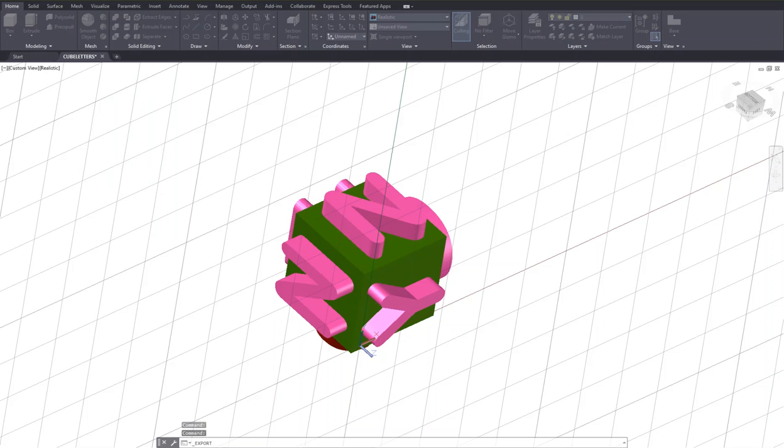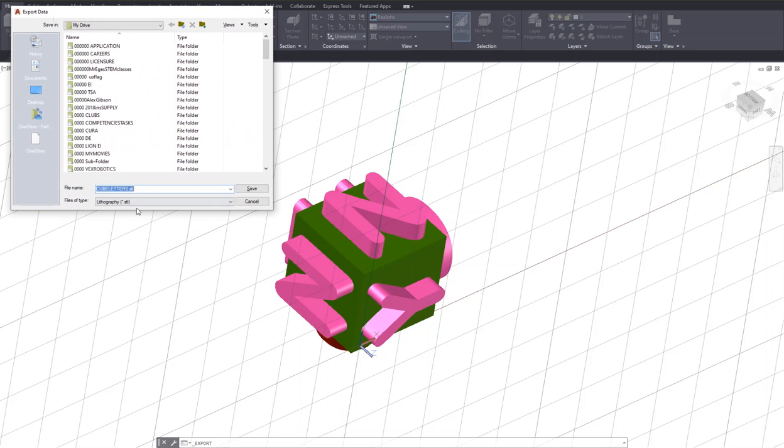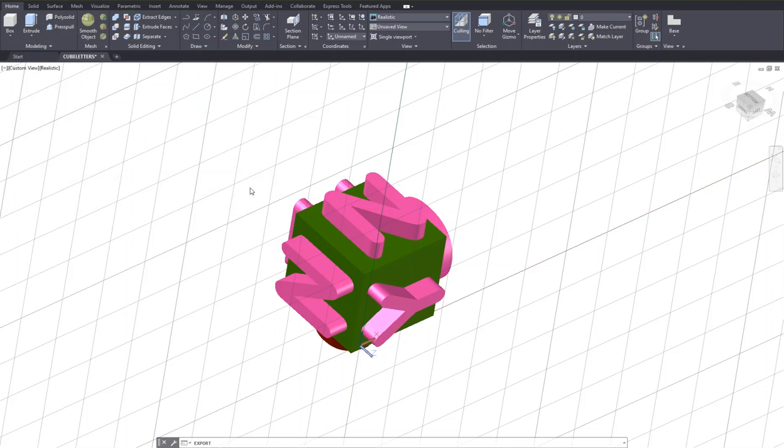And it will give you a dialog box. I'm going to carry my dialog box here, all right? Change to lithography STL. Now, it's a long list of files. You're looking for lithography STL, okay? Cube letters STL. And where do you want to save it? I want to save it in my drive. In your case, OneDrive, okay? And click Save button, but wait.